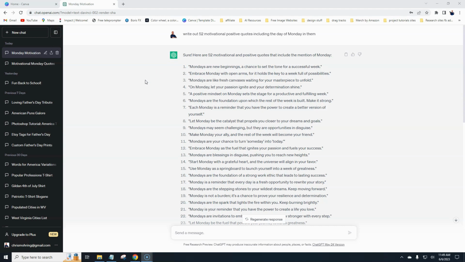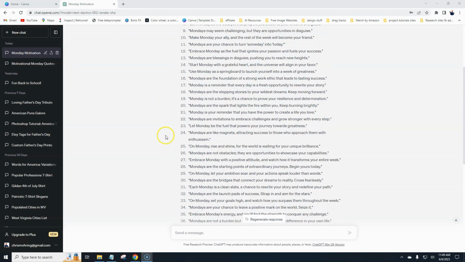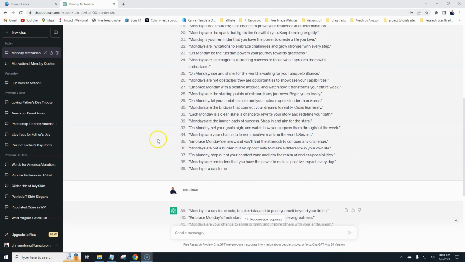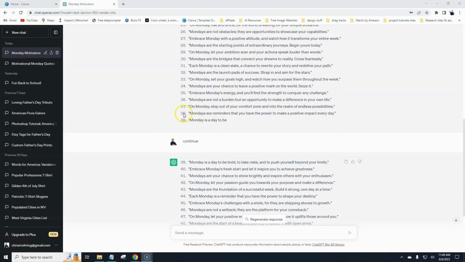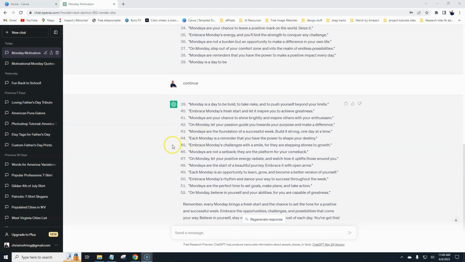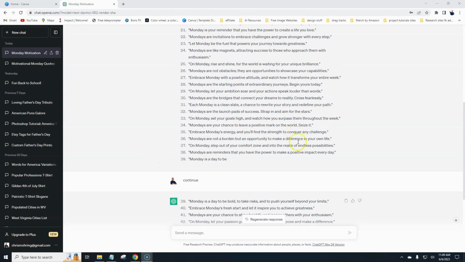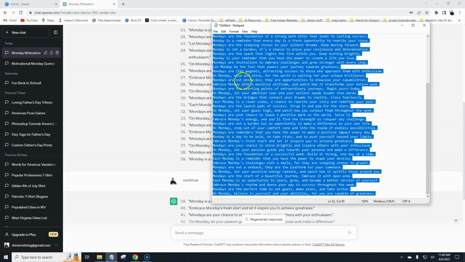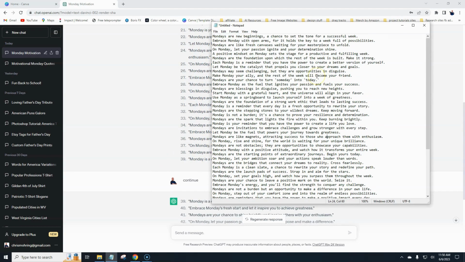So we'll start out with Monday. Basically just write out 52 motivational positive quotes, including the day of Monday. Mondays are new beginnings. Mondays are like fresh canvases, blah, blah, blah. It goes through, but a lot of times it will stop. So if you have this problem, like it stopped on 39 halfway, just hit continue and it will create some more. Now, what you want to do is copy all this and just put it onto a notepad or whatever, because we're going to bring this into Canva.